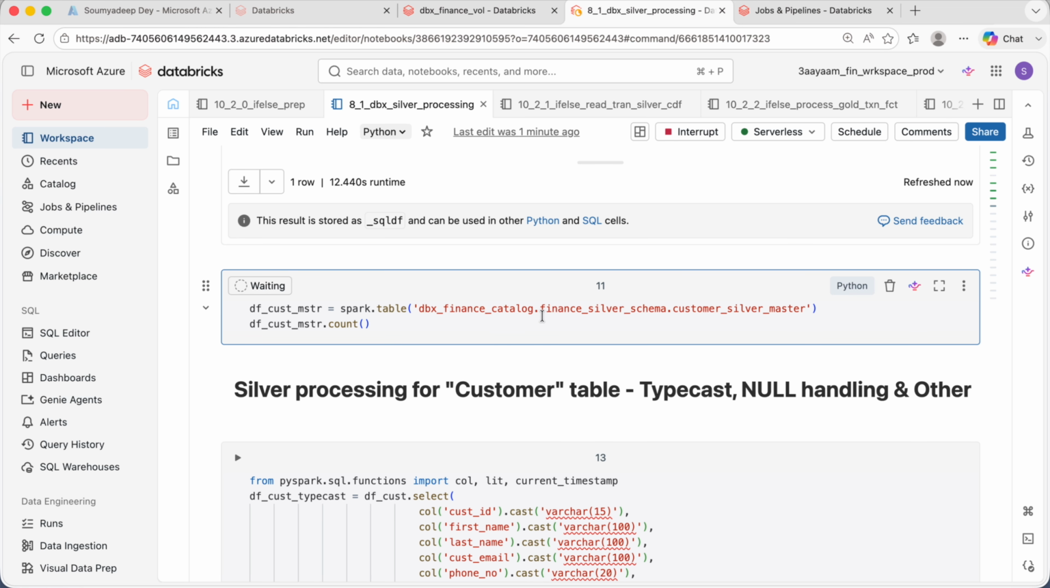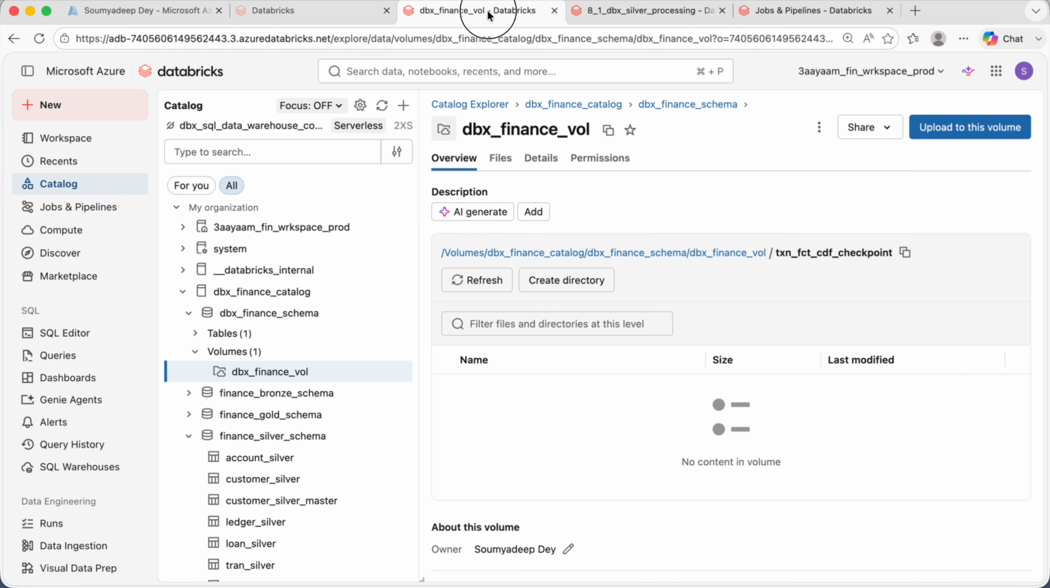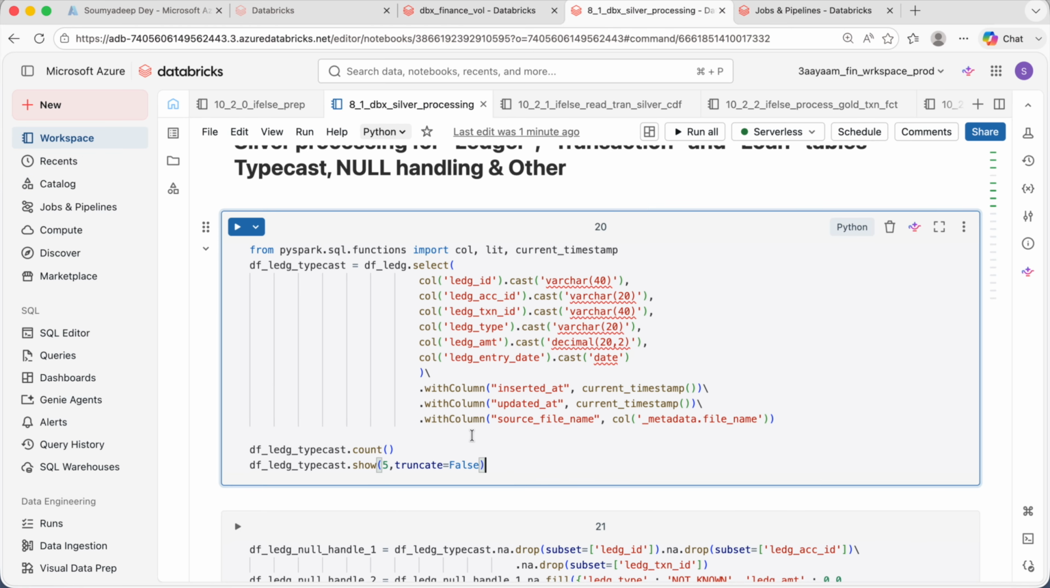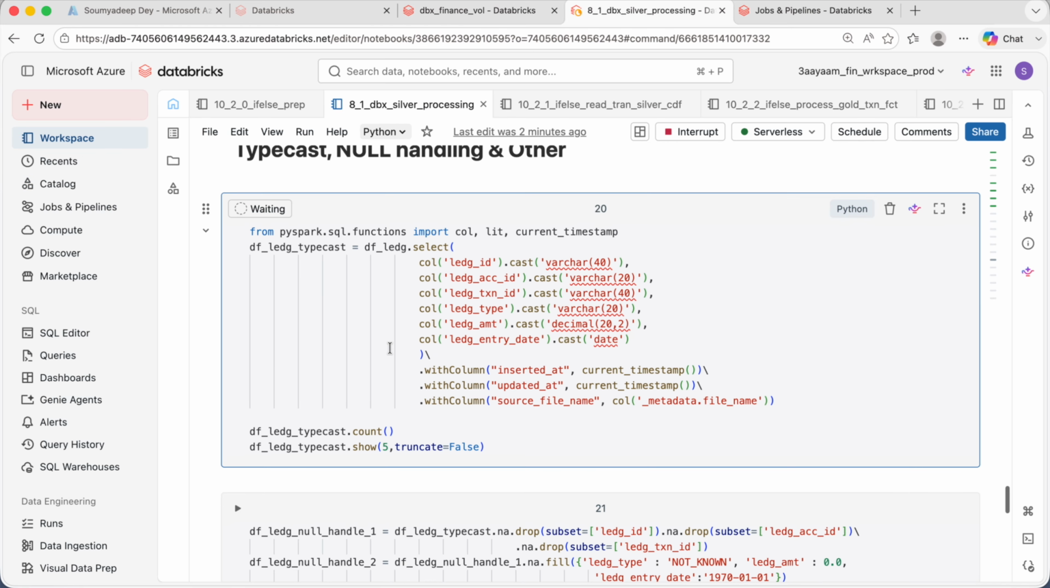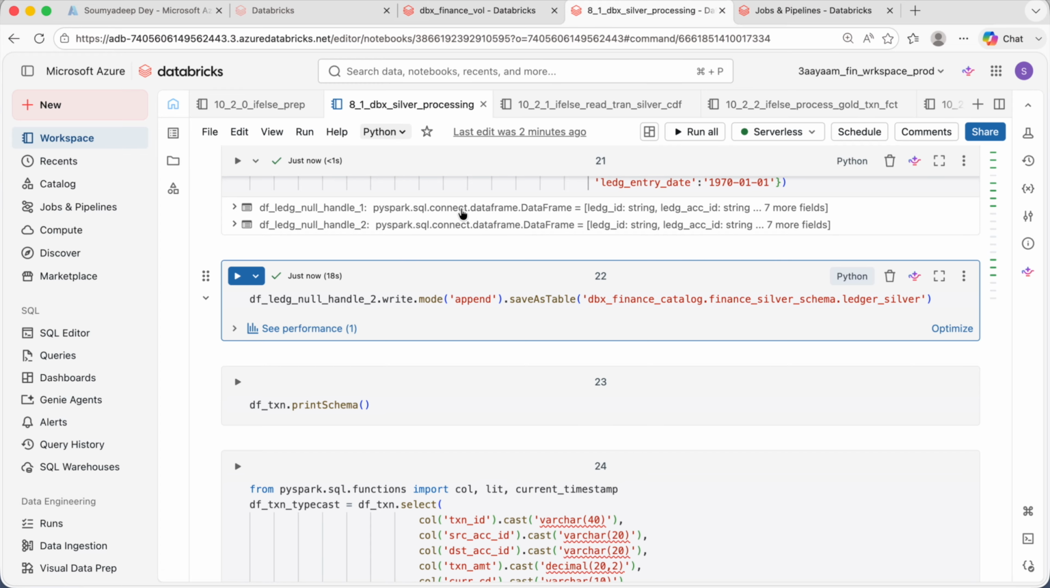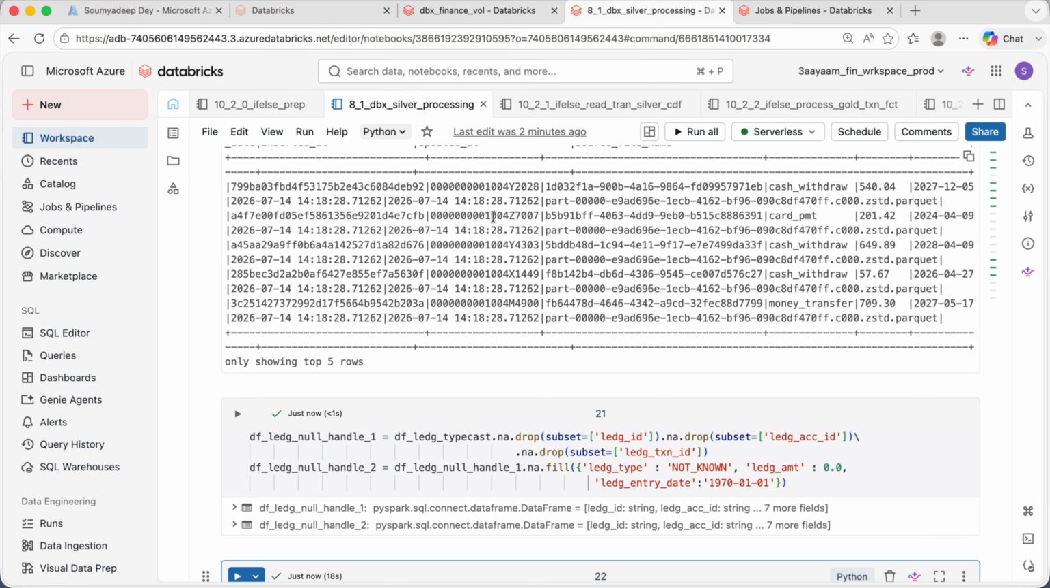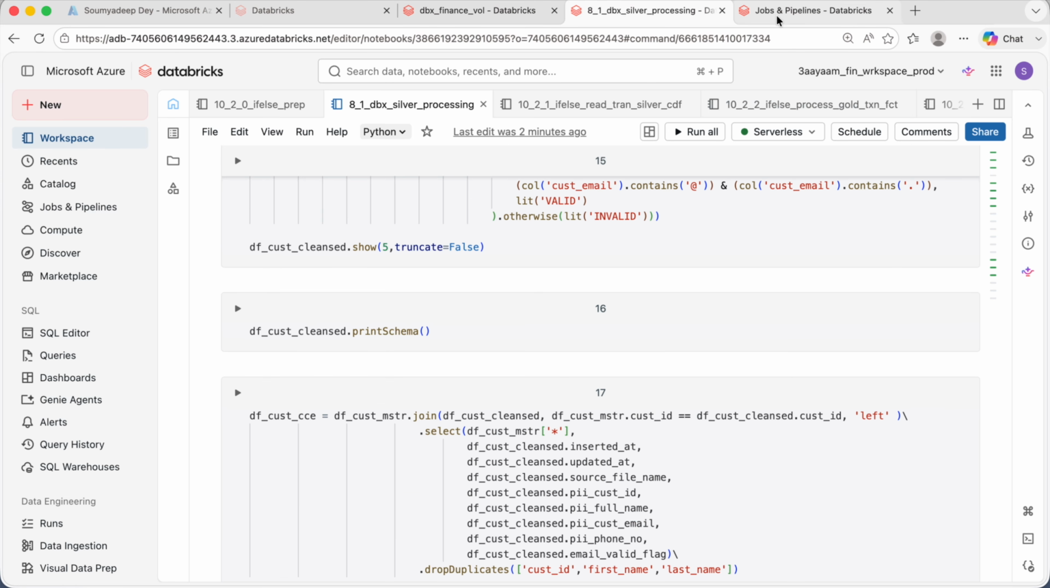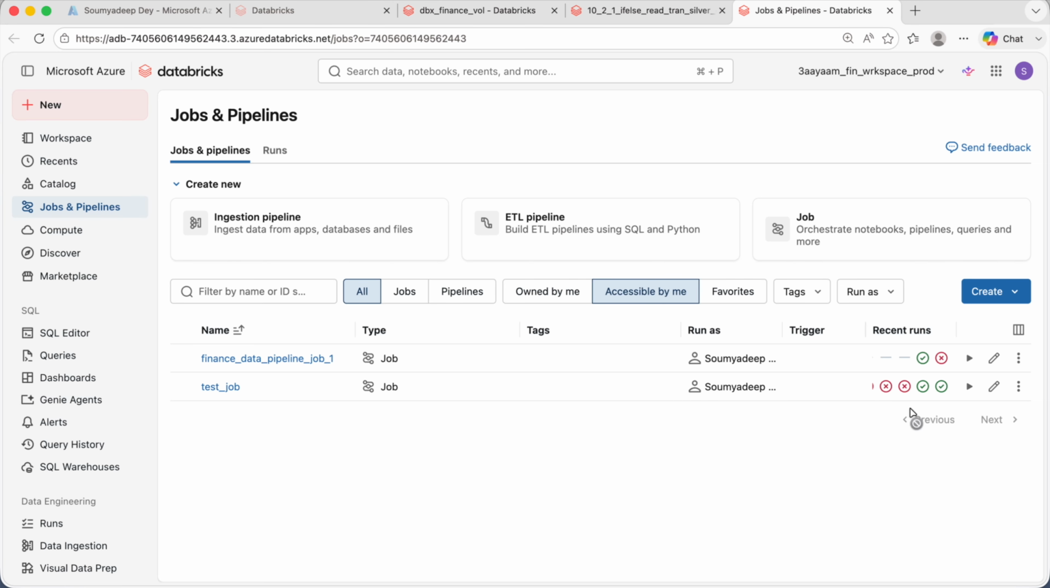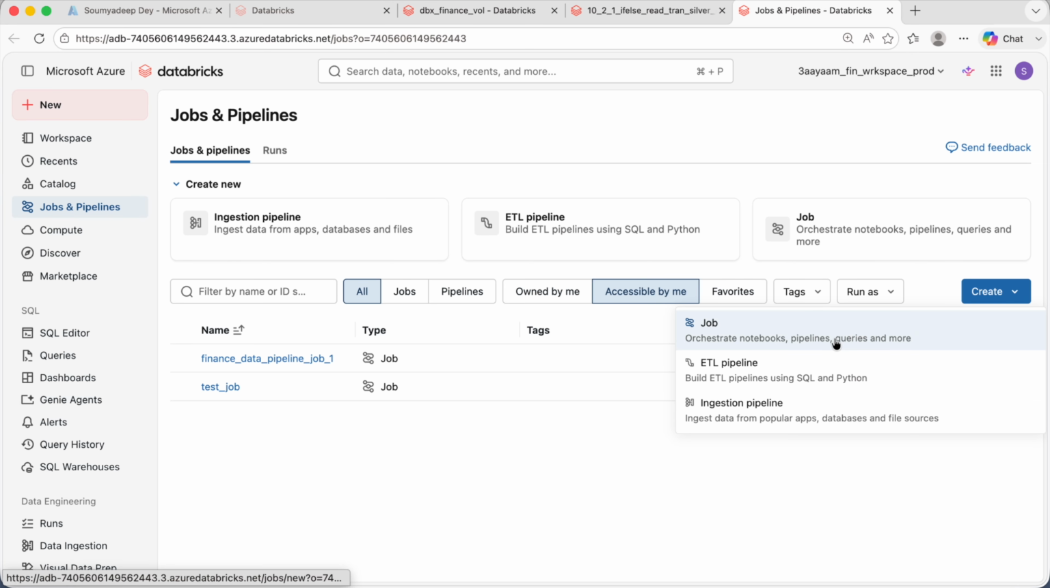And now I'll have to load the ledger table, which is this one. I'll not be loading the transaction silver table as of yet. All right, all done. Now it's time to create the job. Okay, so let us go ahead and do so. Now I'll be creating the job.